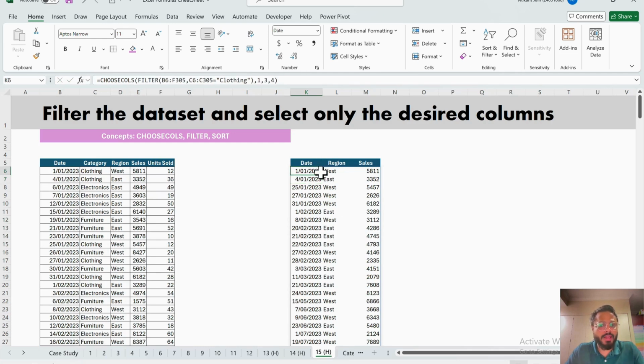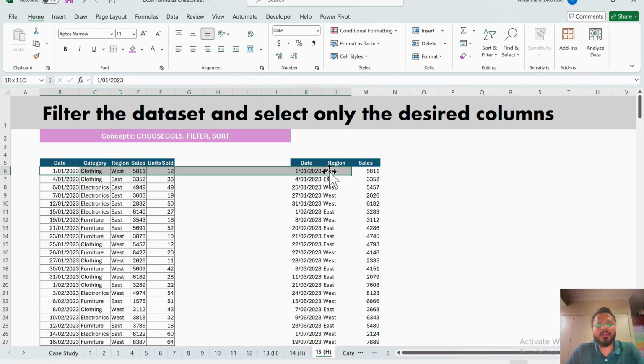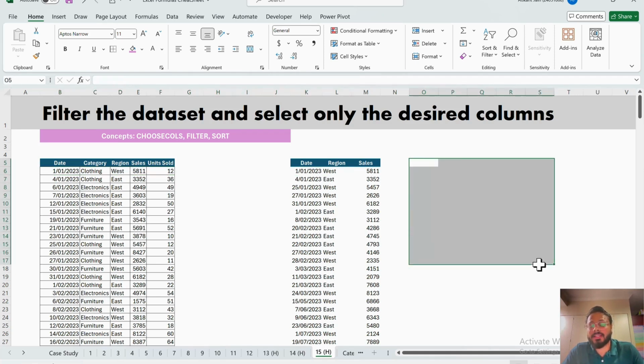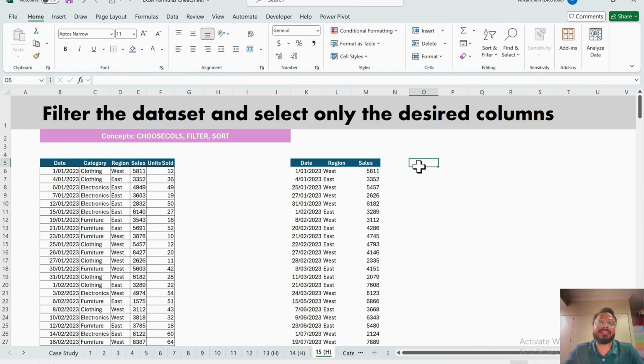Once you enter, you will have date, region, and sales, and you have the condition that the category is equal to clothing. So this is how you can choose columns. It is really handy because if we have, let's say, 50 odd columns, and I just want an array of, let's say, 10 columns which are really important for me, I can choose them with the indexing, right? The indexing we did here: 1, 3, 4.